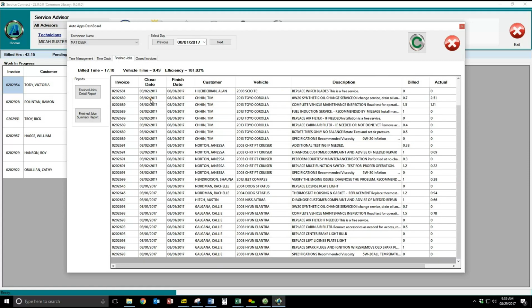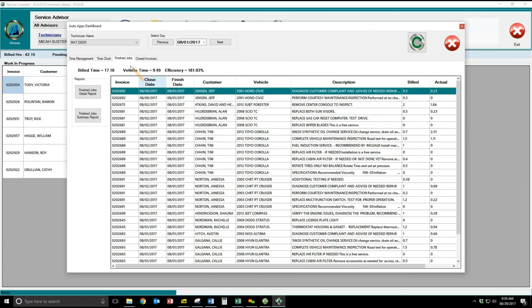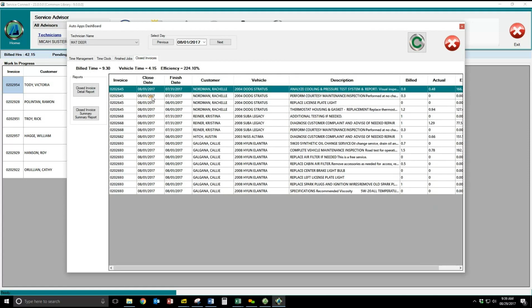So you can see what he marked finished. He started on, and they actually closed the invoice out on the 2nd, but he finished it on the 1st. You can look at closed invoices, and this is based on when the invoice was closed. So this is your close date, and this is your finish date. So everything's at your fingertips for the time clock.